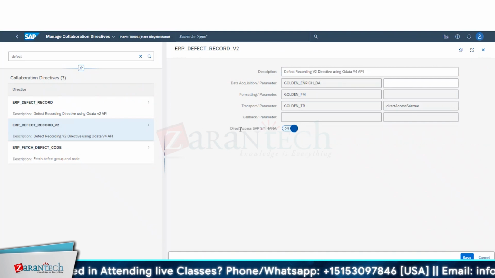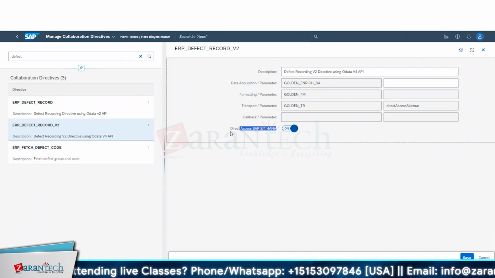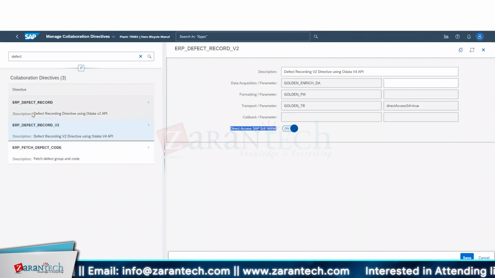I never actually tested whether it creates a quality notification when we are doing the defect recording, so I won't comment on that. But ideally it should, because that is the only place we see it getting created usually when we are logging a defect. But I never tested it.